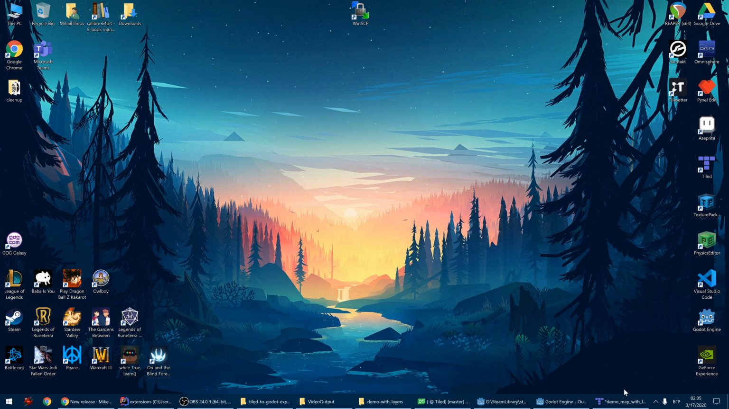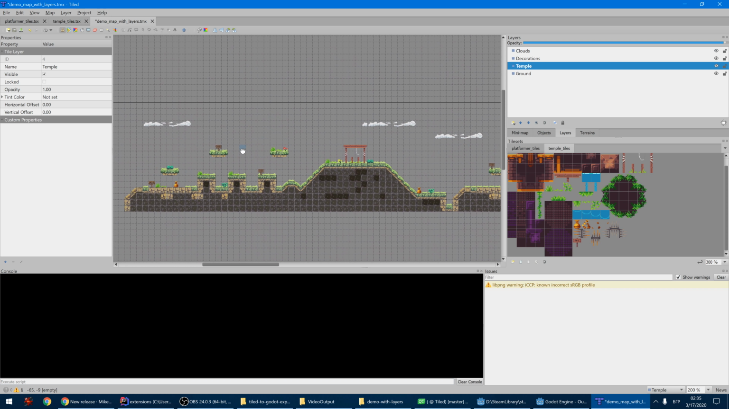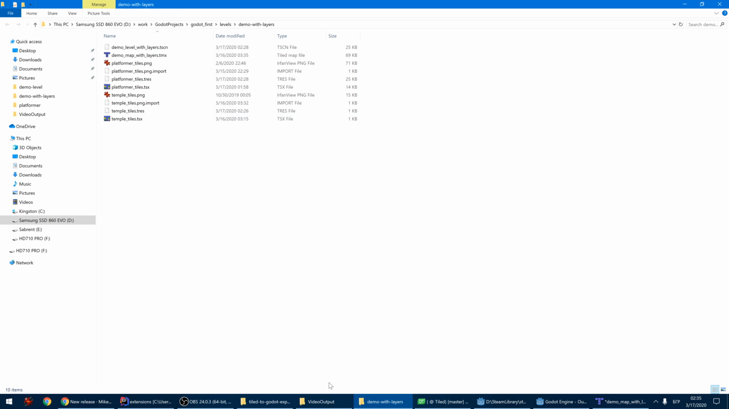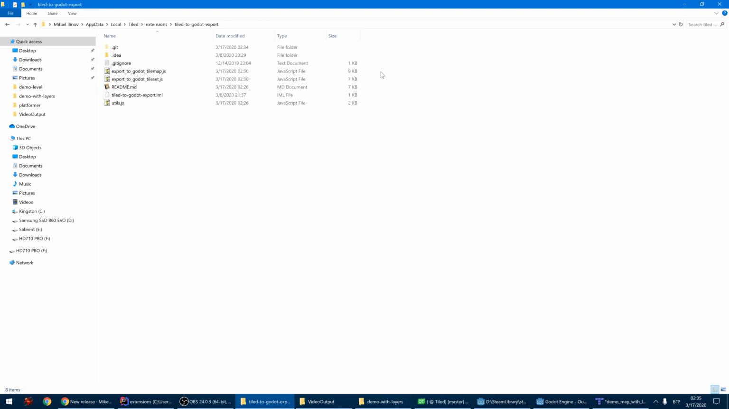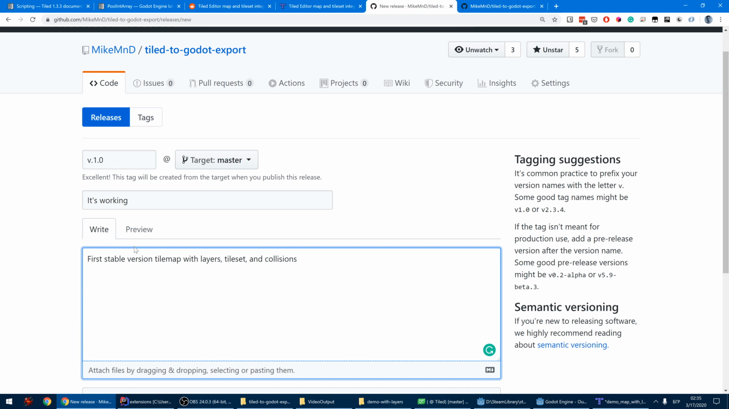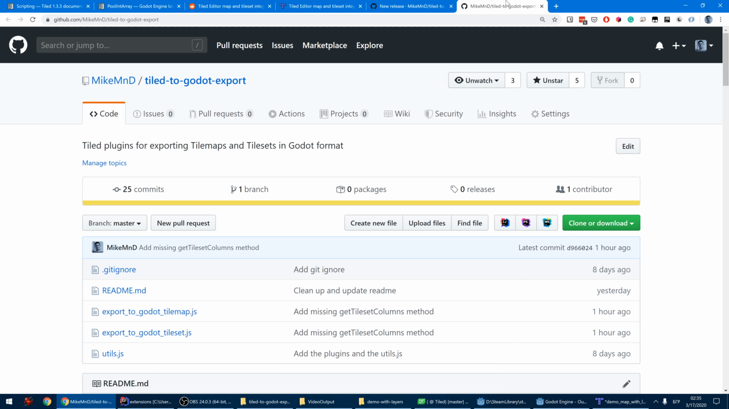And now I'm gonna show you how to use the extension I wrote for Tiled editor. It's a JavaScript extension and uses the JavaScript API. It's those two files. So let's first start where you can download this. You can download it on GitHub, and I'm preparing to release version 1 of this extension.